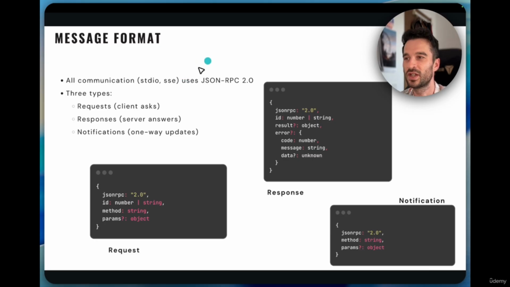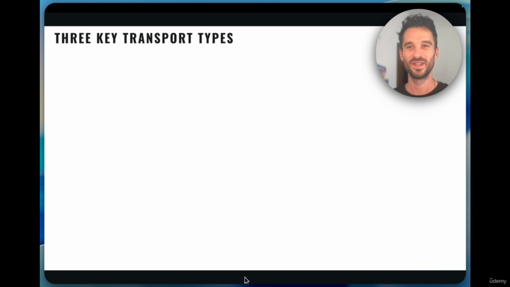And it uses JSON to actually define the structure, and it's independent of the transport layer. And now let's have a closer look at the different transport layers that we have here in MCP. Now that we understand how messages are formatted using JSON-RPC, let's talk about how these messages actually get delivered between clients and servers. And this is where the transport comes in.